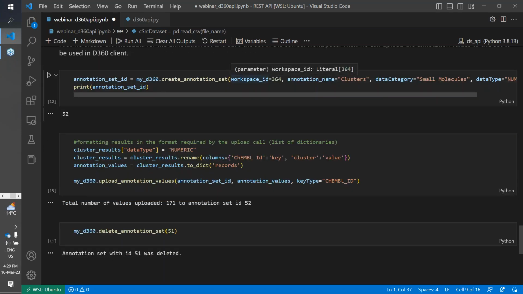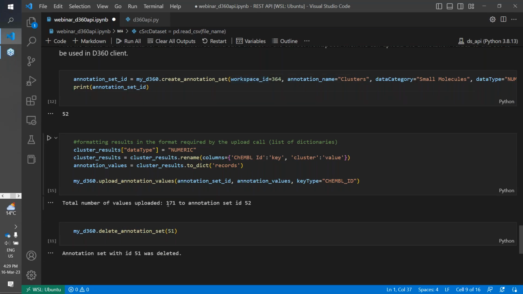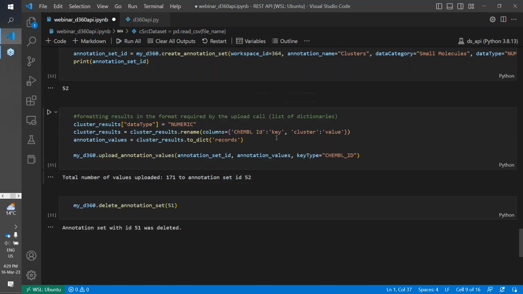After that, we upload the annotation values. So here I have uploaded cluster numbers for all of the 171 molecules. And you can also delete the annotation sets if you did a mistake or want to do the clustering again. So that's also possible programmatically.